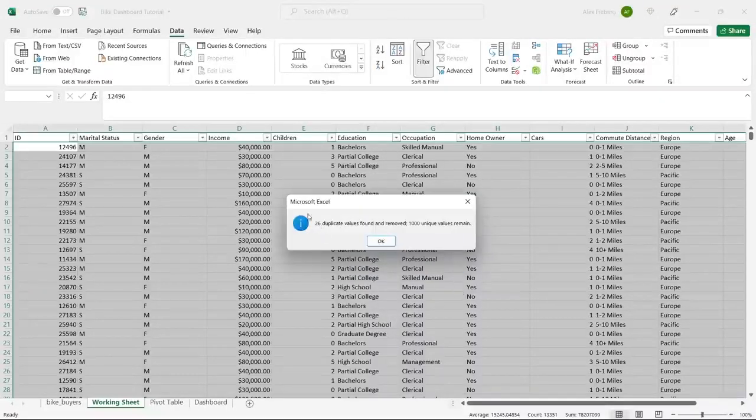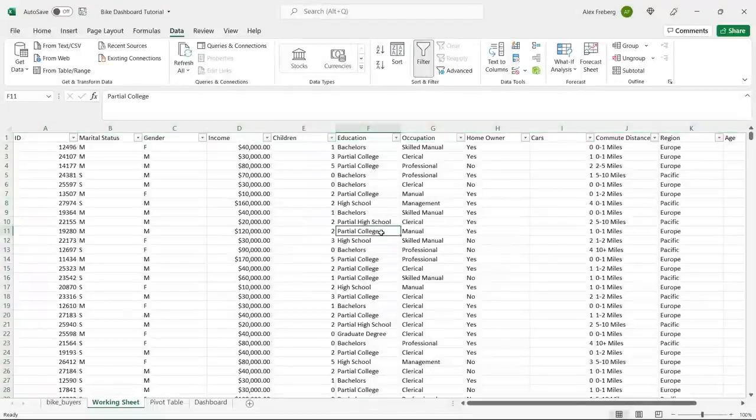All right, so we had a ton of duplicates in there for whatever reason. So we do have duplicates in there, so I'm glad we did that. Otherwise, we would have not good data, and we don't want that. Let's start right over here.